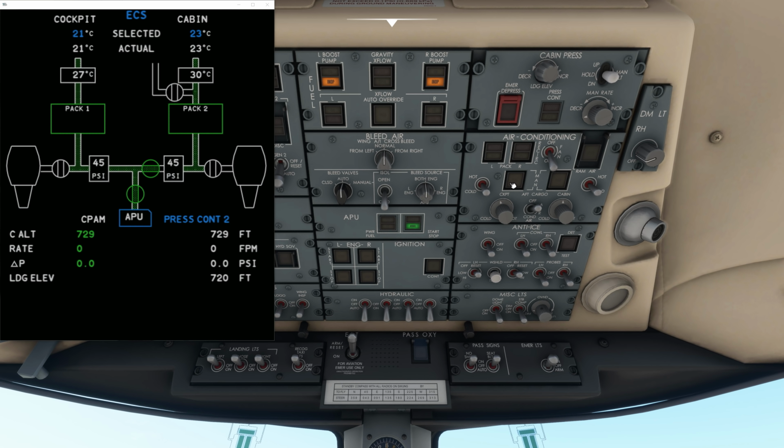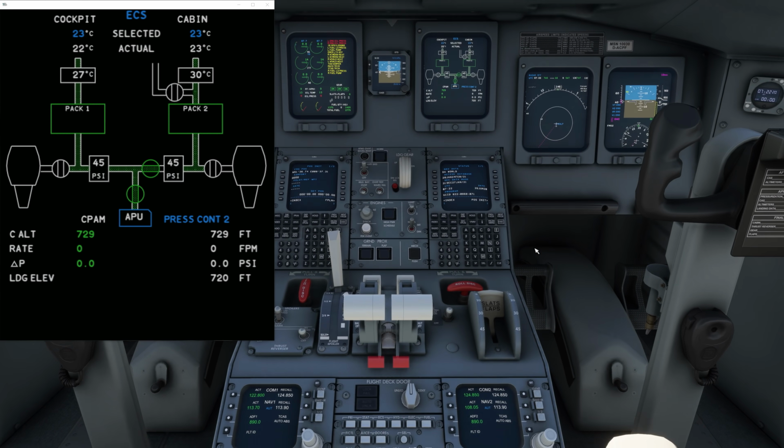These are the manual buttons to adjust the temperature yourself. If you click it, you have manual, and it also says manual here. Now I can change the temperature with these knobs here, but we leave it in auto. At the moment we have 21 degrees selected, actual also 21. I can make it a bit warmer, 23 perhaps, selected 23, and in a little while you will also see 23 here. Conditioned air for the aft cargo I will leave in off for now, and that concludes the air conditioning panel. Next up, the anti-ice panel.